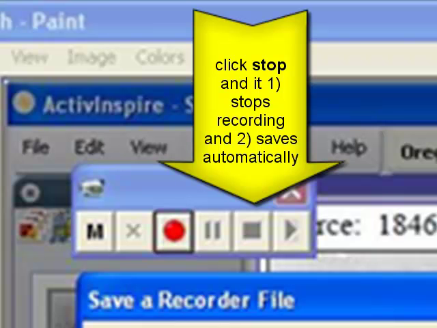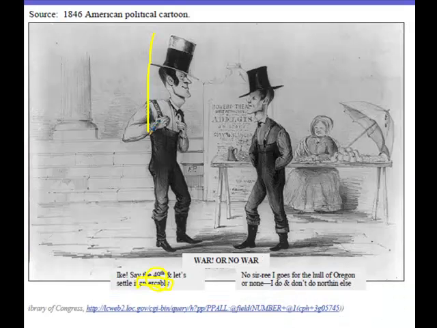After you finish, you click on the stop button, and it's automatically going to save that file with that screen recording that you can then open up in Windows Media Player or another program like QuickTime that can open up AVI files.